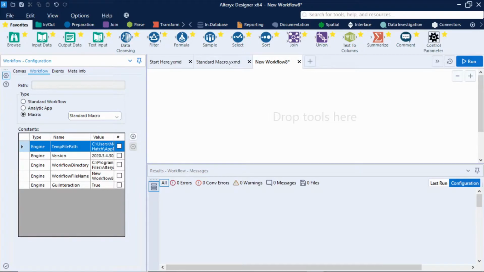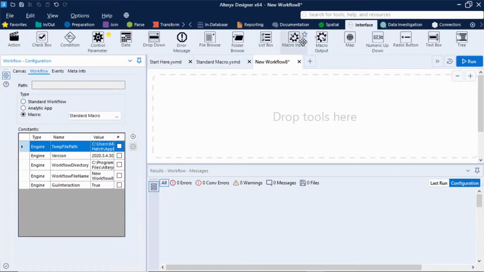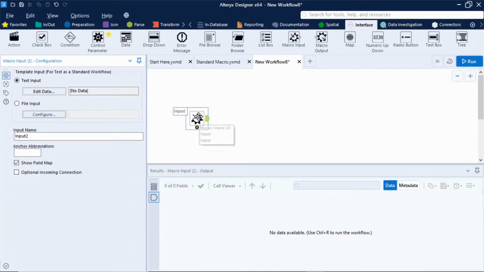So I'm going to drag in a macro input to configure this test data. I'm going to select interface and drag in a macro input. This will serve as the input anchor to our macro.